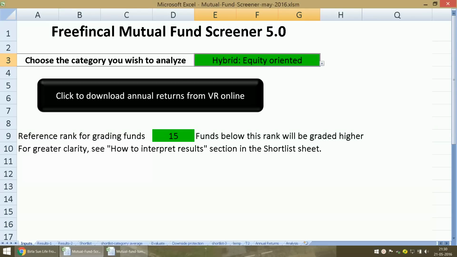Hello everyone, in this video I'd like to show you how to select a mutual fund in about 30 minutes or even less, or in other words, how to use the freefincal mutual fund screener version 5. Now I found some bugs after I posted the fifth version yesterday, so I suggest you please re-download the file either from the link in today's post or yesterday's post.